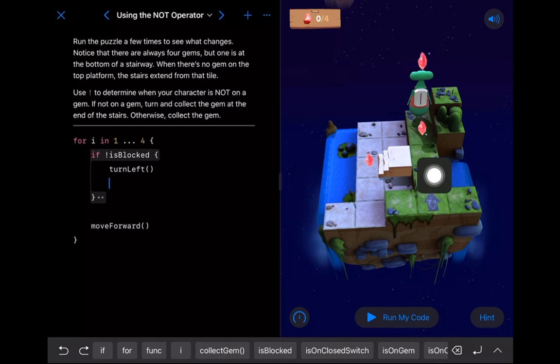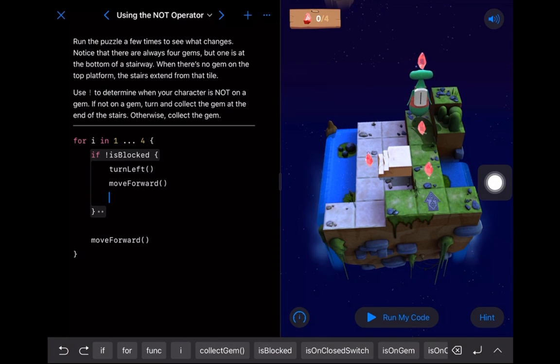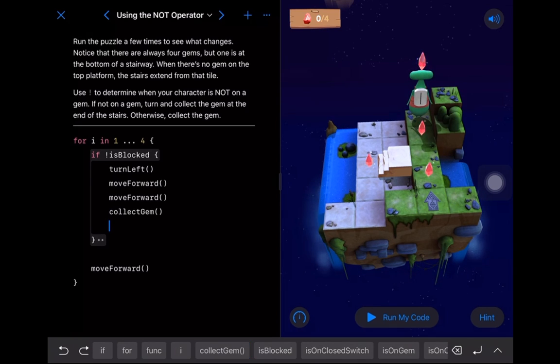We'll be, in this case, facing this way. We want to move forward once, twice. So we'll move forward once, twice. We'll collect the gem. Now, one thing to note, we're back dealing with just functions, right? This isn't a move forward here and collect gem.